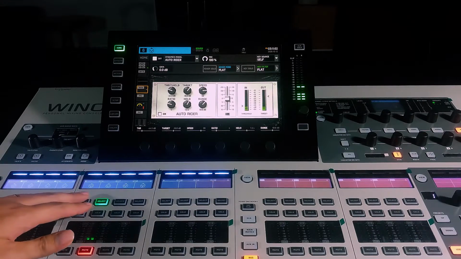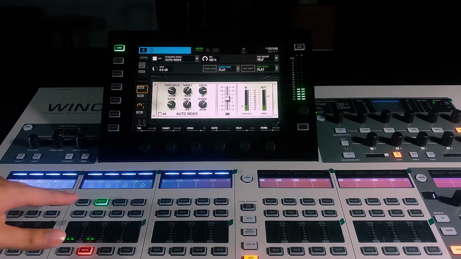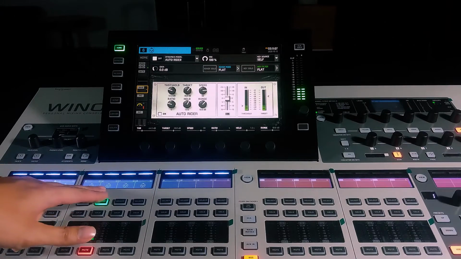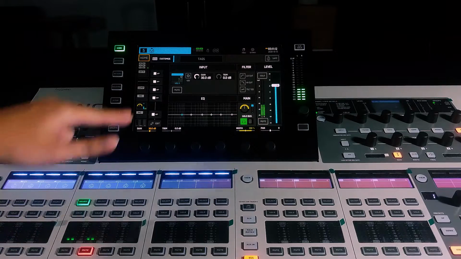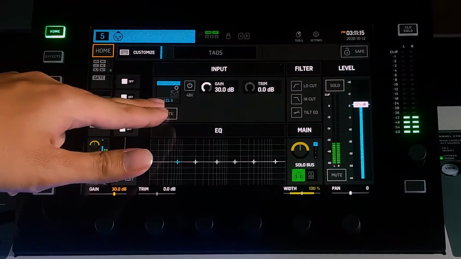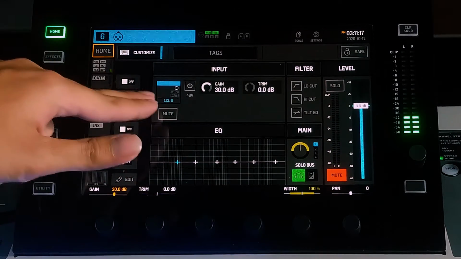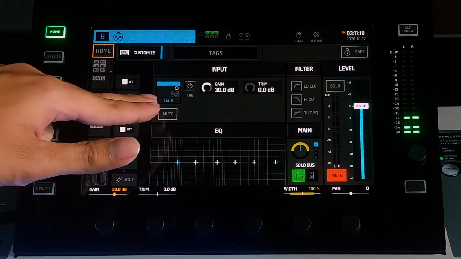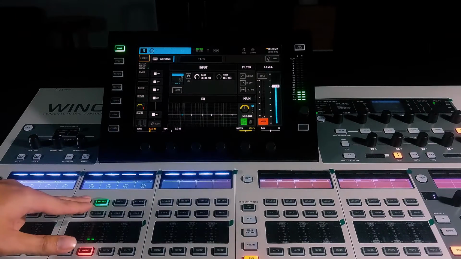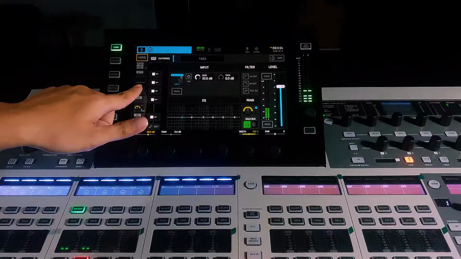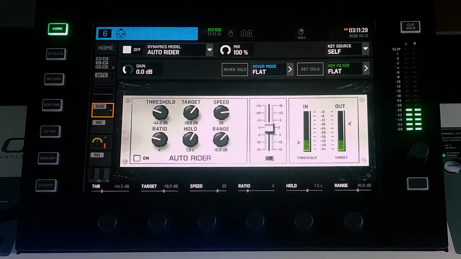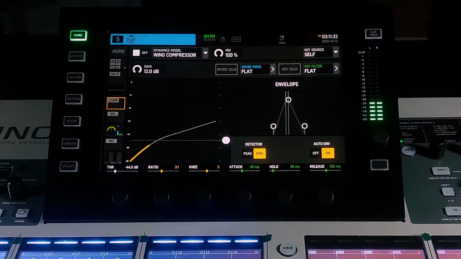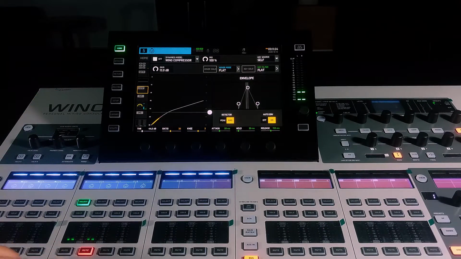So now we are in the Behringer Wing. What I have set up here is channel 5 and channel 6. Both of them are coming from local input 5. So the difference between these two channels is that my channel 5 is using the Wing compressor and my channel 6 is using the Auto Rider.